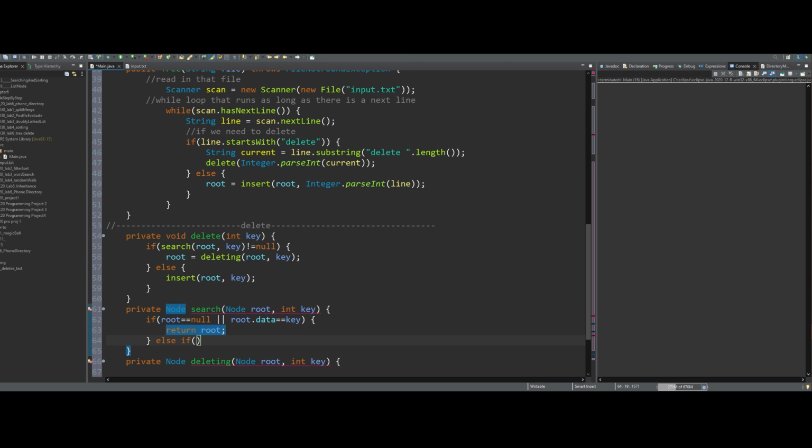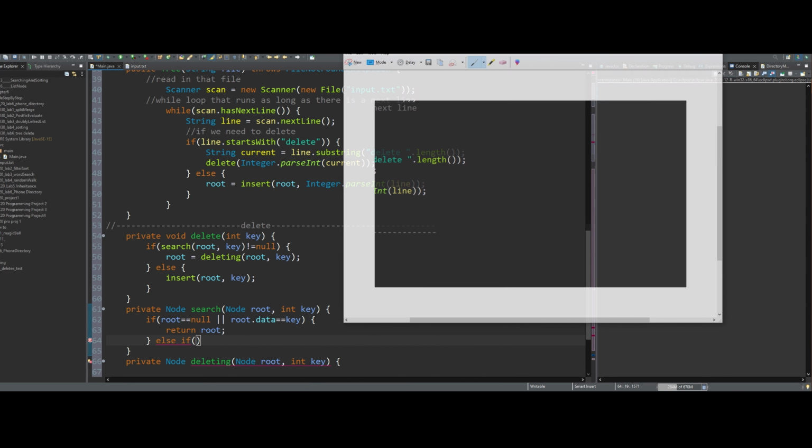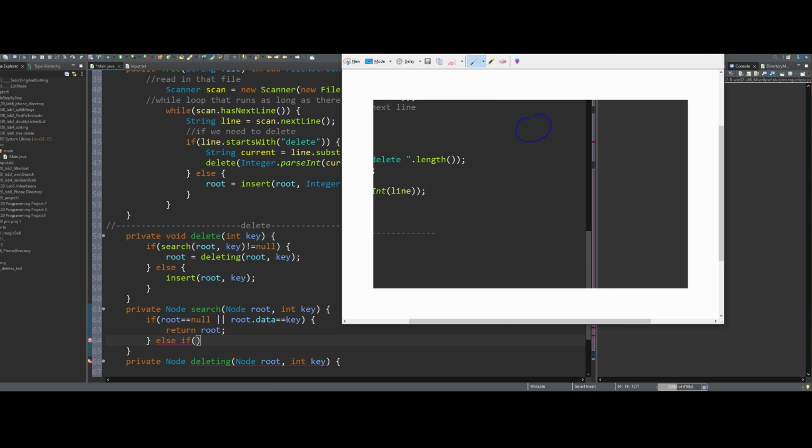Otherwise, we're going to go into this else if statement, and then we're going to say, well, we need to know how a tree works. So a tree, we have our root, and then we have the left, and then we have the right. More theory can be found in the playlist linked below the like button. But essentially, we have the lower values to the left, and then we have the higher values to the right.